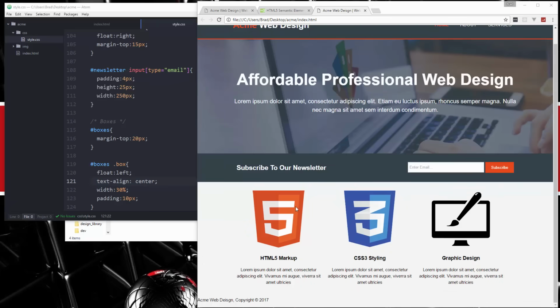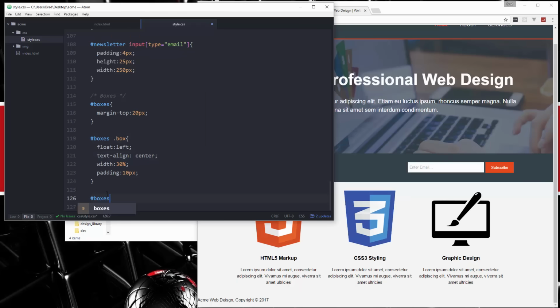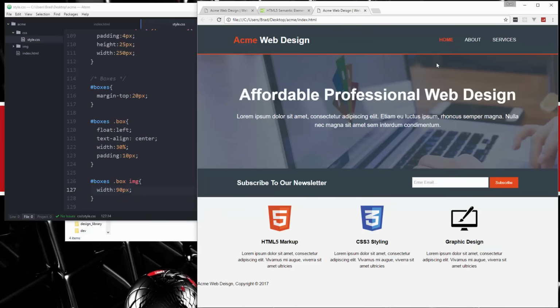Now these images, I want these smaller. So what we're going to do is say boxes dot box, and then we want the image inside of it. Okay, and we're going to set the width to 90 pixels. Okay, and the height will be auto as well.